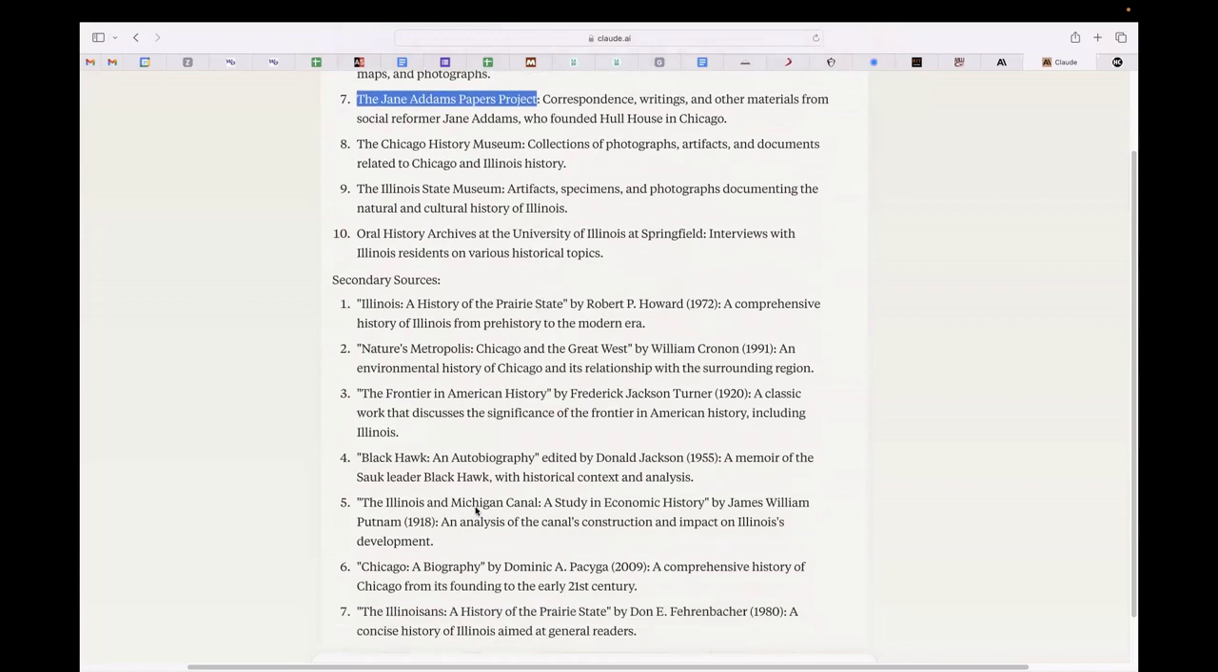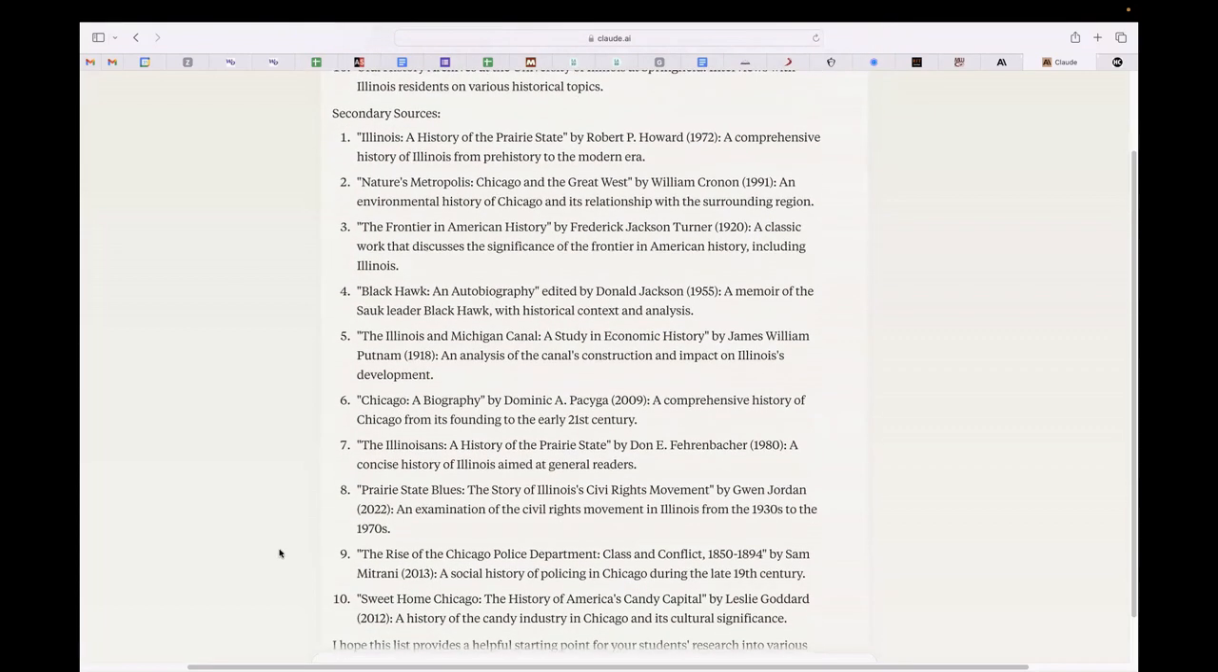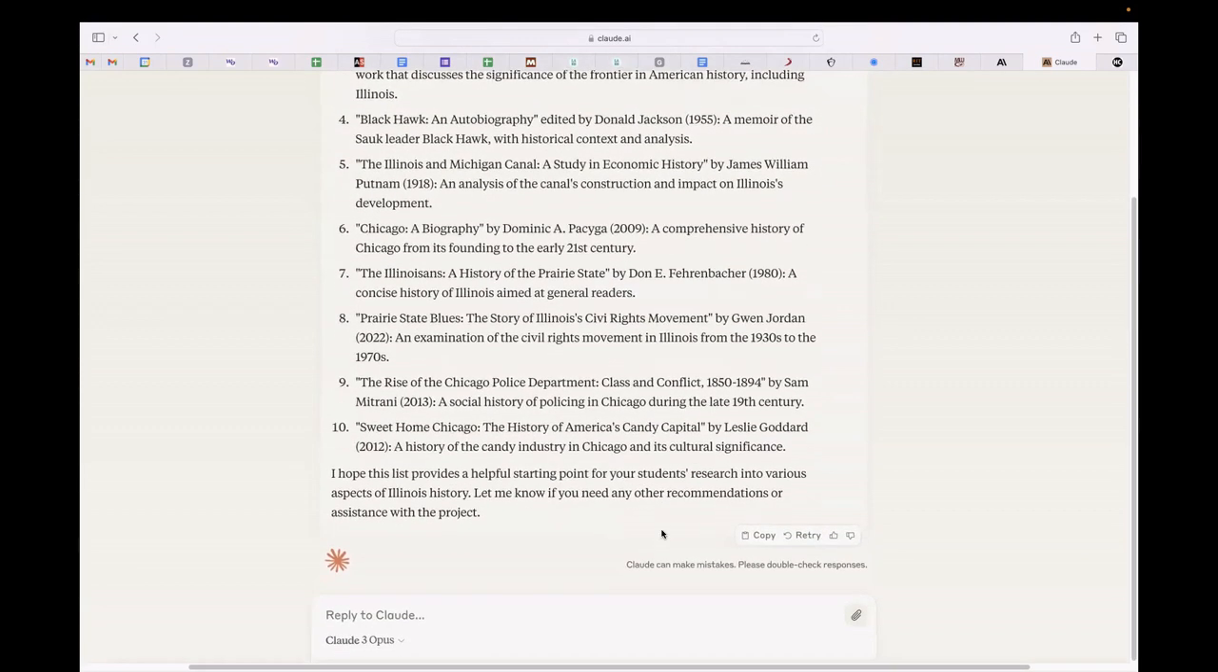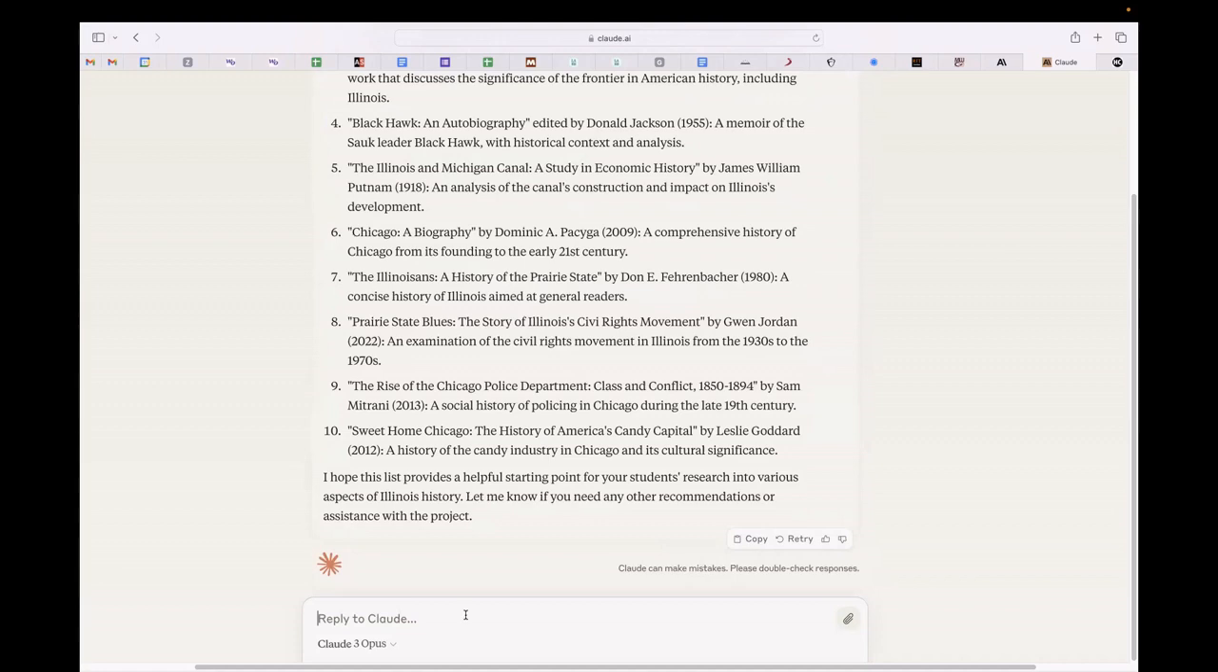It also gives a very general list. I always try to work with students to have a topic that's not too general and not too narrow. For example, a good example would be the Underground Railroad in Illinois. Could you do that prompt just to see what happens? Yeah. Do the same thing, but focus entirely on the Underground Railroad in the antebellum period in Illinois.